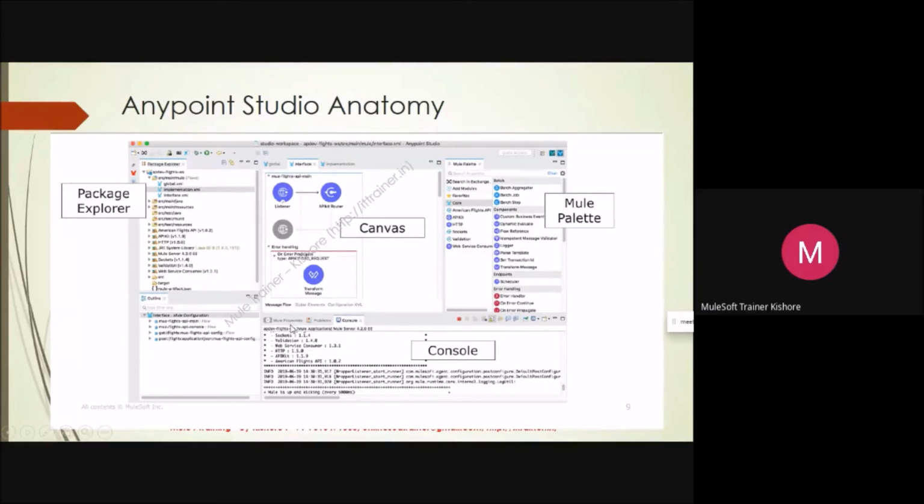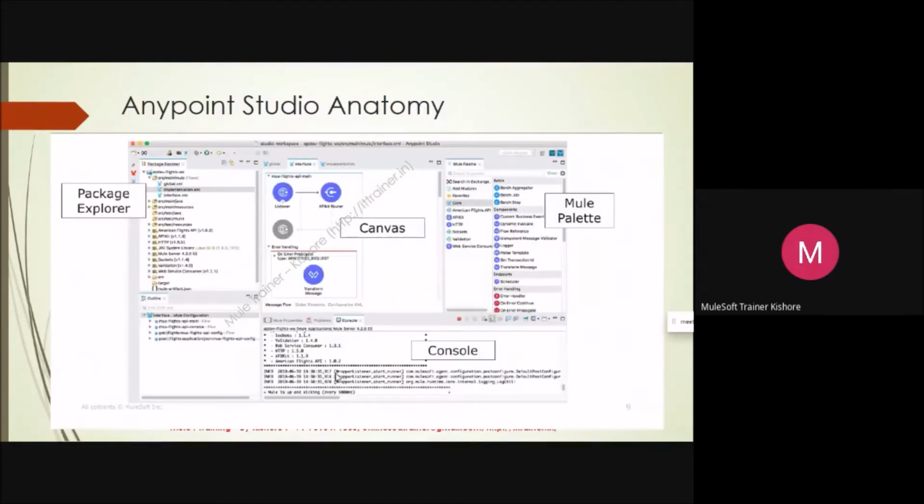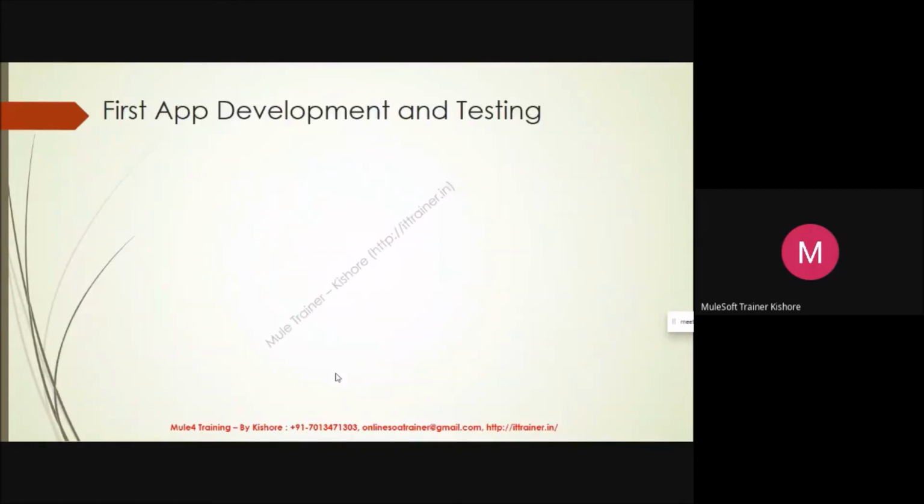And Mule properties is another view, where you can configure the property values of your components. And console will show you the execution log, or whenever you are building and deploying the application, it will show you the current progress or messages here. So that is about your Anypoint Studio Anatomy. So setup is done, anatomy is done, and then first application development and testing is also completed.